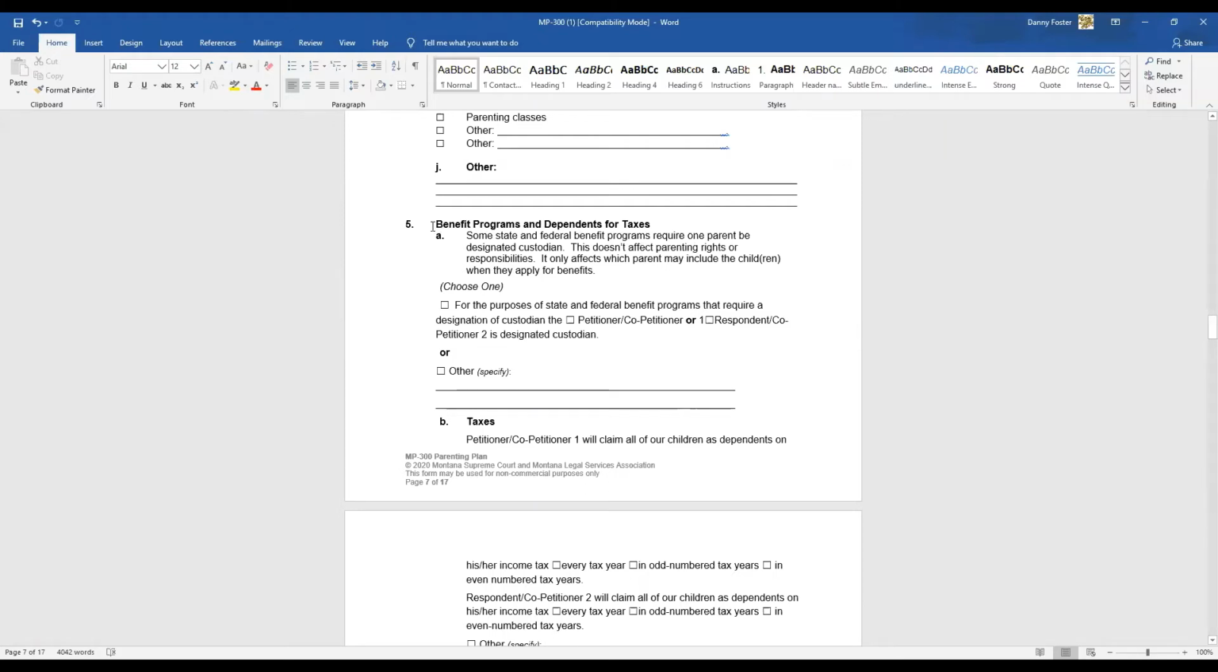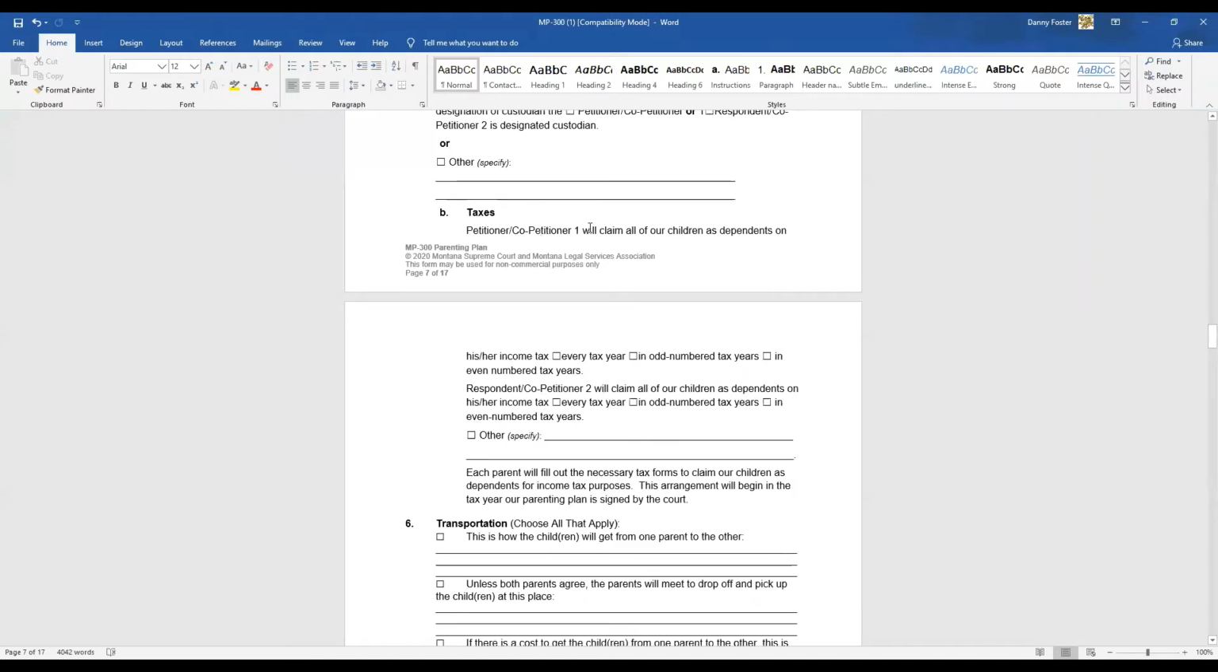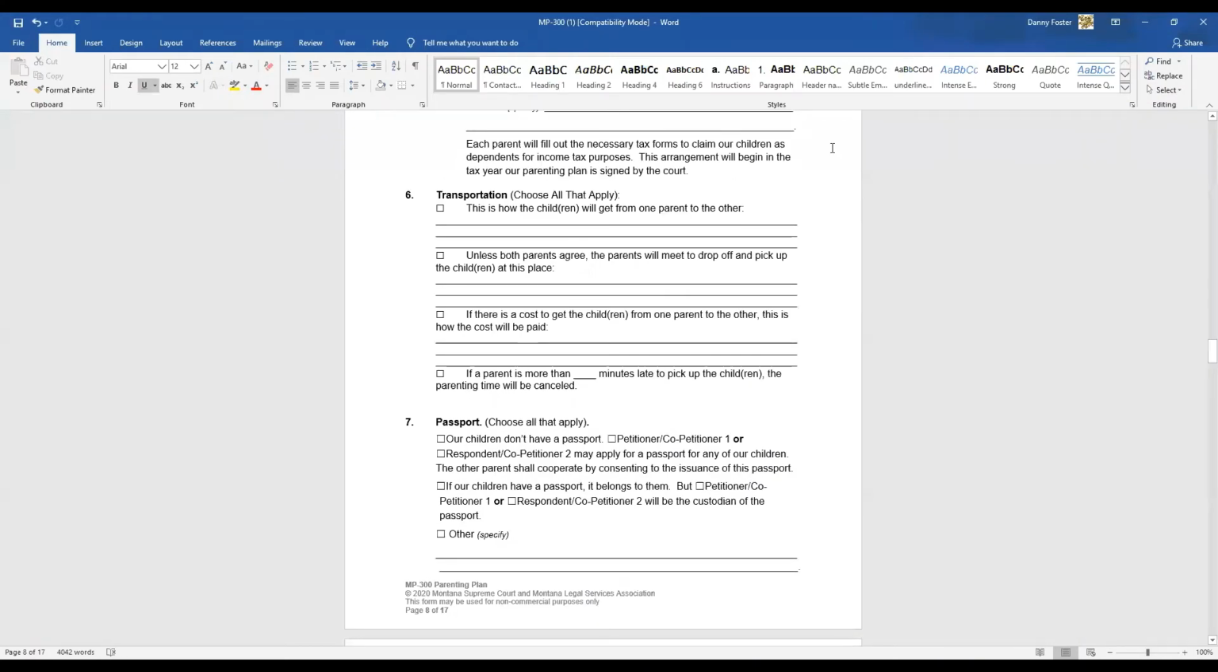5A is asking which parent will be the custodian of state and federal benefit programs for the children. For this, indicate which parent will be the custodian. Or mark the Other box and write in your own specific arrangements if the options above do not apply. For 5B, it is asking about taxes. In this, choose which party will be able to claim the children for tax benefits and on what years they can. Or, if the options above do not apply, choose the Other section and write in your own specific arrangements for how to do taxes.